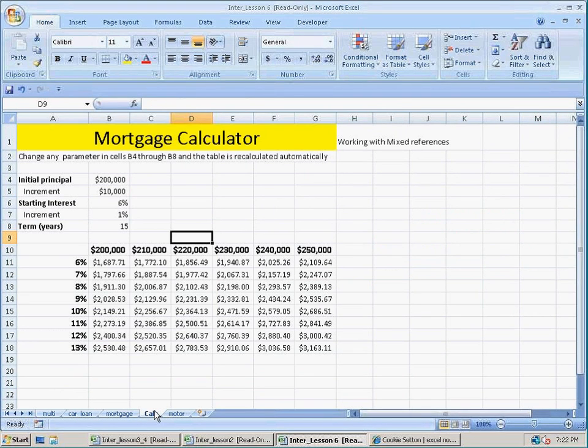I don't remember what I had in here. Okay. I didn't plan on doing this one today, so I just have to take a minute to look at it and see what I had in mind. Change the parameter in cell B4.